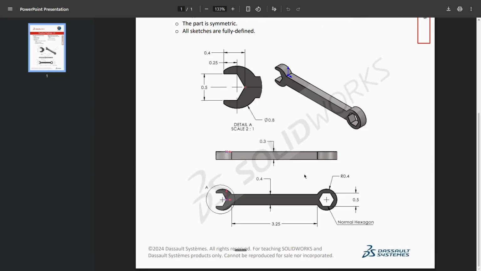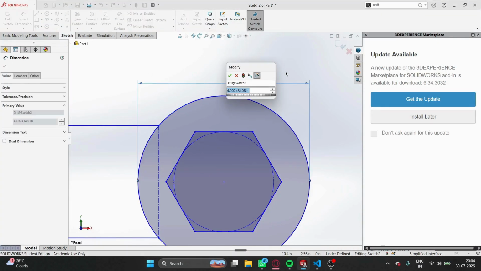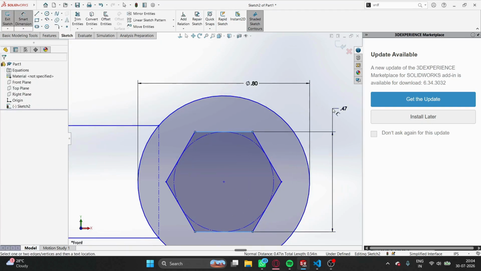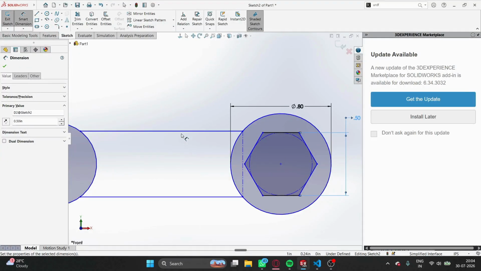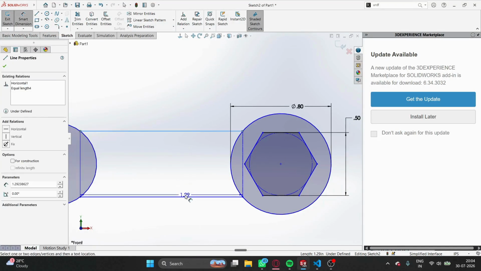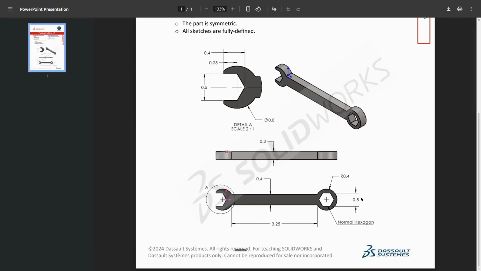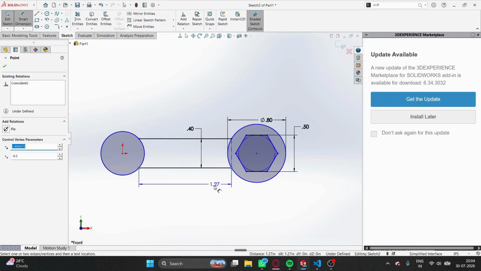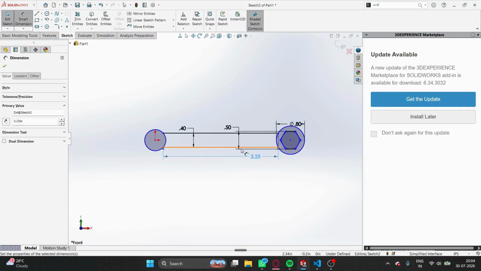Now put in some dimensions, 0.4, 0.5, 0.8 as the diameter, 0.5, this is 3.25, 0.8.